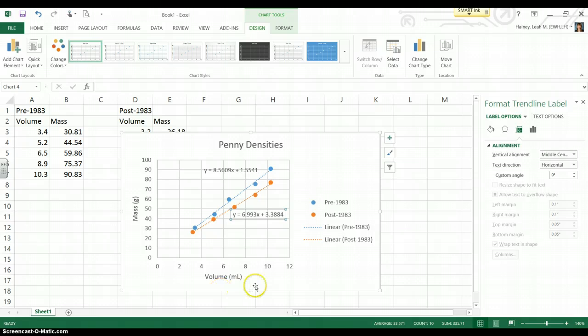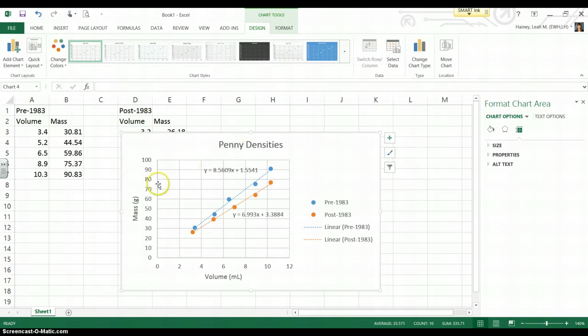That is how you would format a basic chart. Go ahead and play with the options you have available to you, but this is what I am requiring.